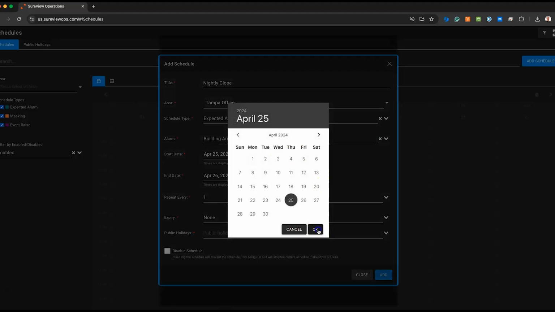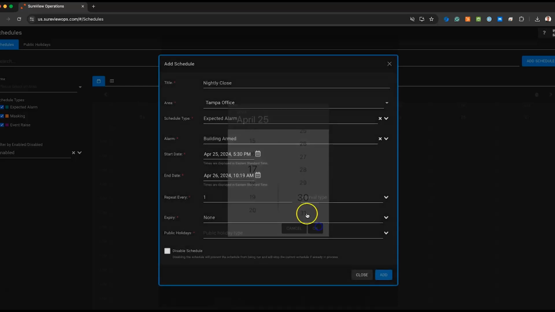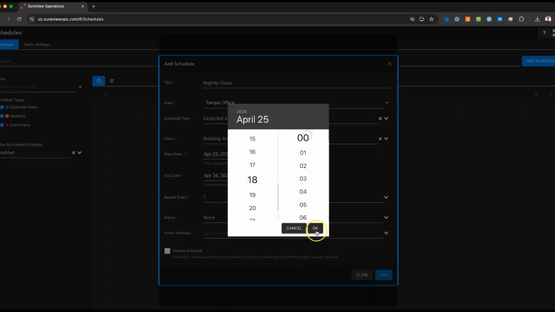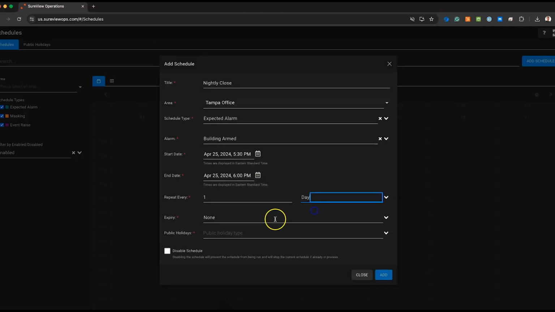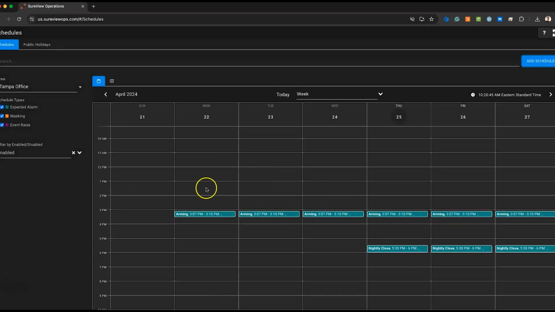Next, we'll set the start and end time for our alarm. In our case, we want to start looking for this alarm between 5:30 and 6 p.m. at night. We set the repeat to every day. We don't want this schedule to expire, and we don't want this to run on public holidays. Click Add to enable the new schedule. Returning, we can see our new scheduler in the calendar or list view.